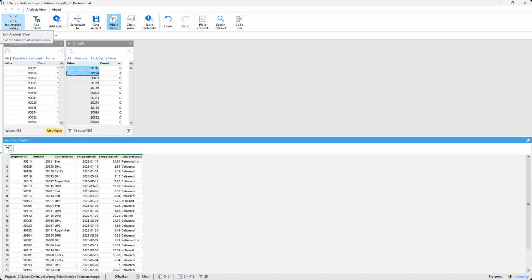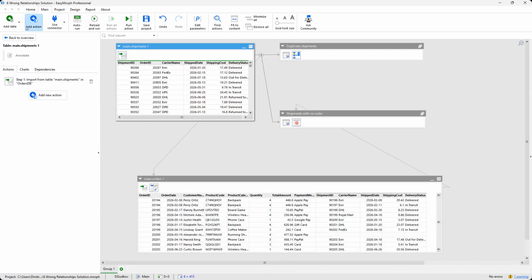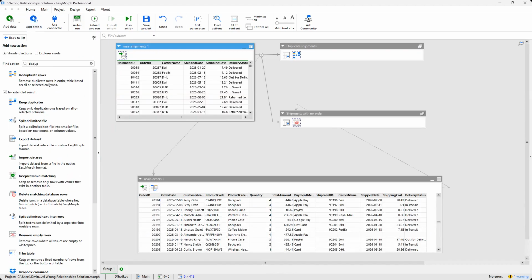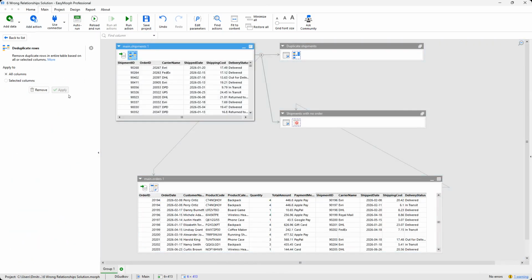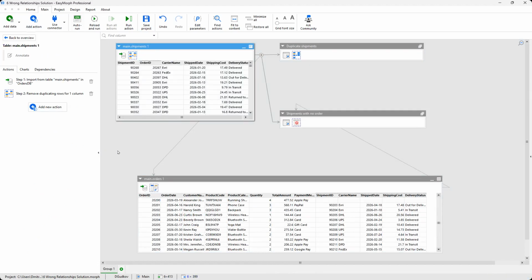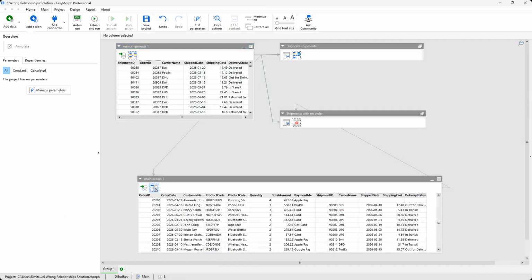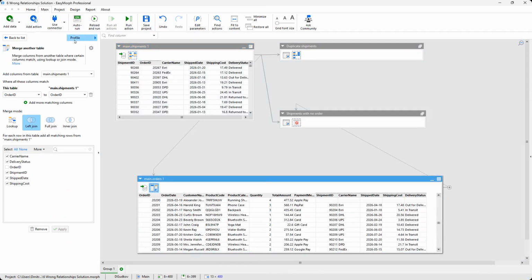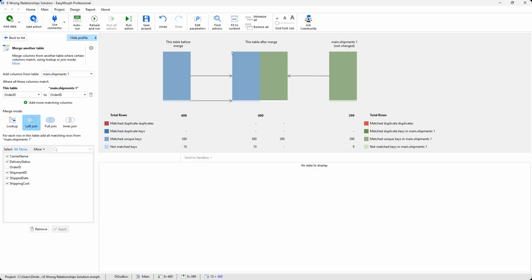So let's fix that. What we can do, we can add the deduplicate rows action here, and we deduplicate not the whole data set, but using only one column, order ID. Now let's look at our join. Again, we go back to the merge profile and look at that. We don't see those duplicate records here. So now we fixed this problem.